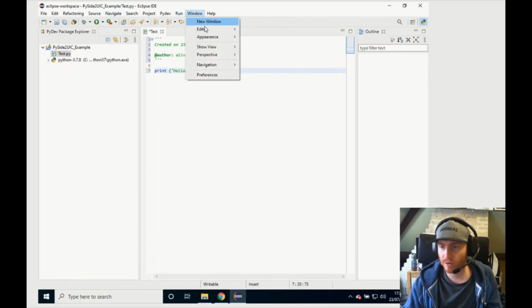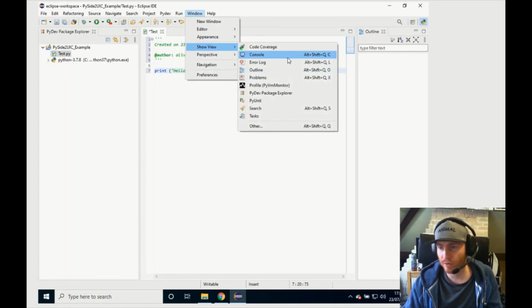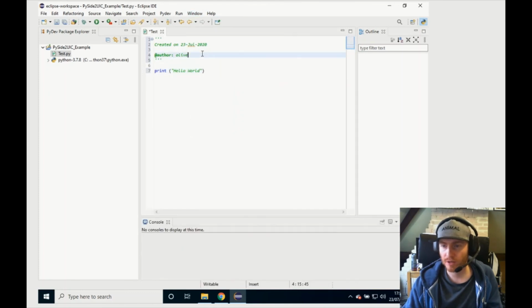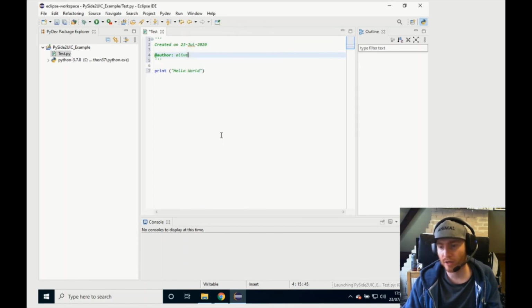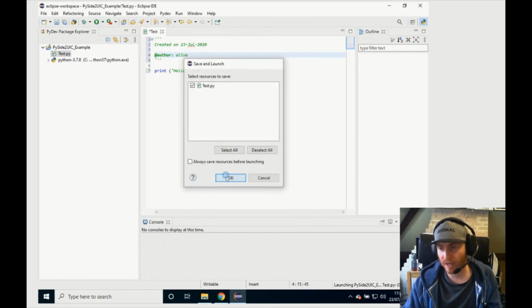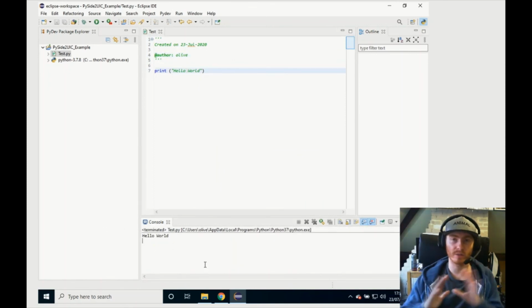I'm also going to get the console up, and that is in show view, and we're going to bring up the console. So if we do run anything here, we shall get a real-time output. We're just going to hit run as, Python run, we'll hit OK, and that's cool. And then we should see hello world at the bottom. Cool. So technically, everything that we've done here now is set up Eclipse with Python 3.7.8.